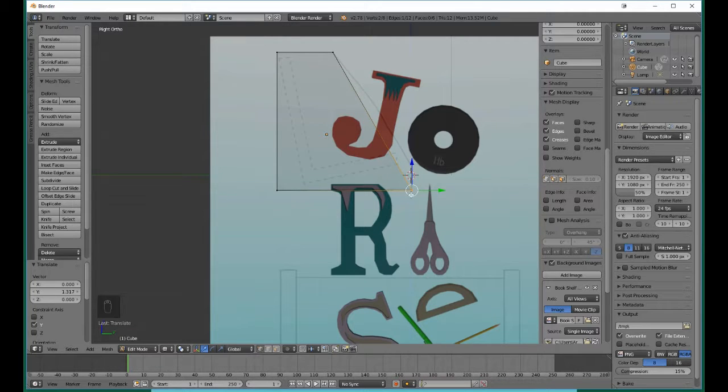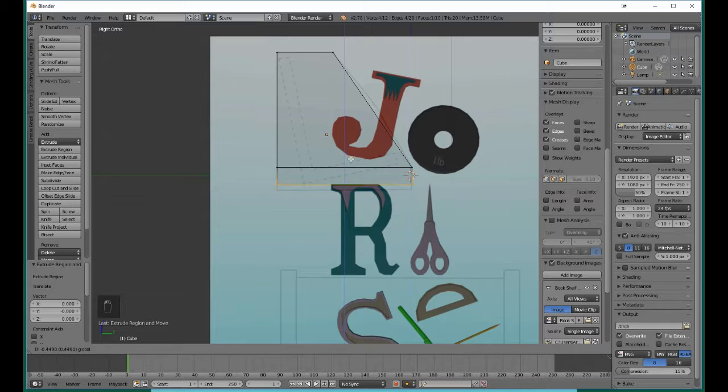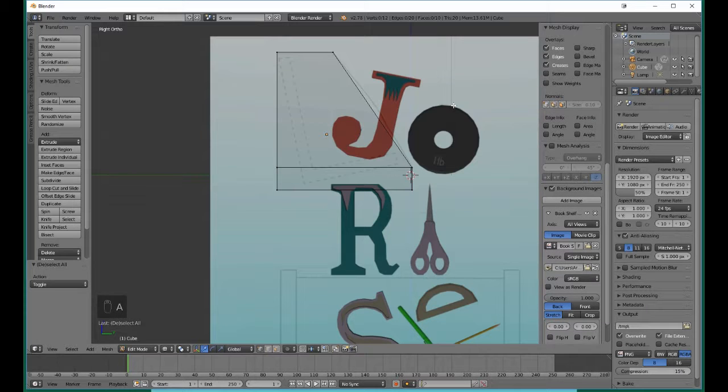And now we've got a little bit of a flat bit here, so what we're going to do to make that happen is grab this vertex over here and just slide it up. And now hit the E key on the keyboard to extrude, left click to lock it in place, and drag it down. Now we can hit the A key to deselect everything.